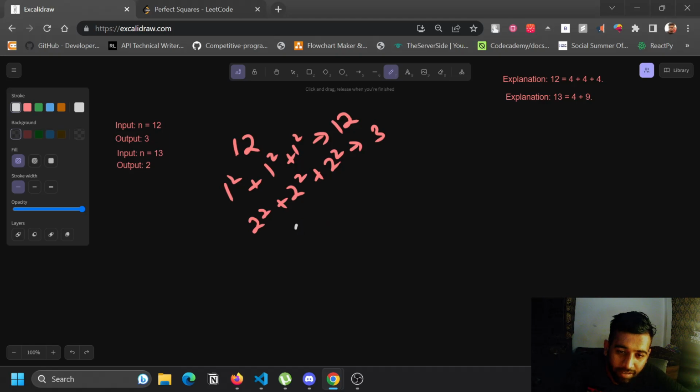Another way is 3 square plus 3 square, which is 9, 10, 11, 12 with 1 square plus 1 square plus 1 square, so that's 5 terms. That's not very wise. The best we can do is 2 square plus 2 square plus 2 square, as given here. All right, what about 13?